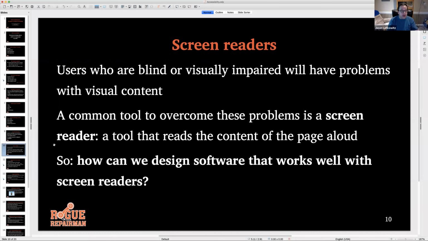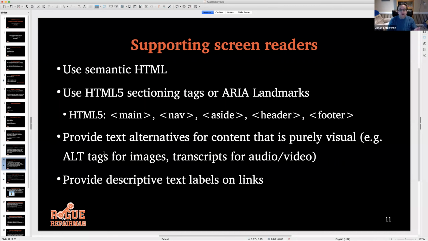Now, how do you do that? There's a few things you can do, and again, I'm going to talk about this mostly from the perspective of a web developer. There's a few things you can do to make it easy for someone to interact with your system using a screen reader. The first one is, when you're building your web pages, you want to, as much as possible, use what's called semantic HTML. That just means the source code of the page should be structured logically.